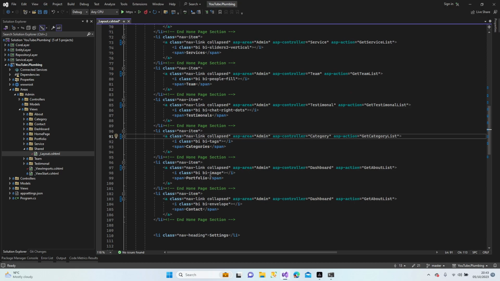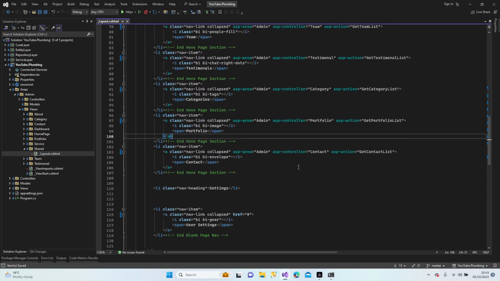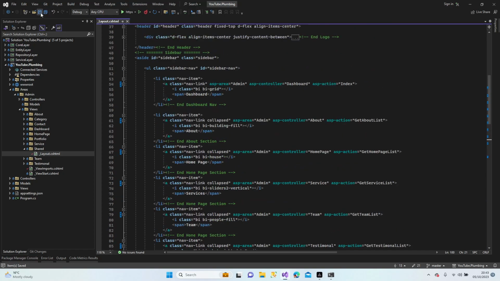Get category list. Portfolio. Oops, sorry. Portfolio and portfolio. Get portfolio list. Contact. Contact. Get contact list. Perfect. Alright, let's save our page and let's start with the dashboard.